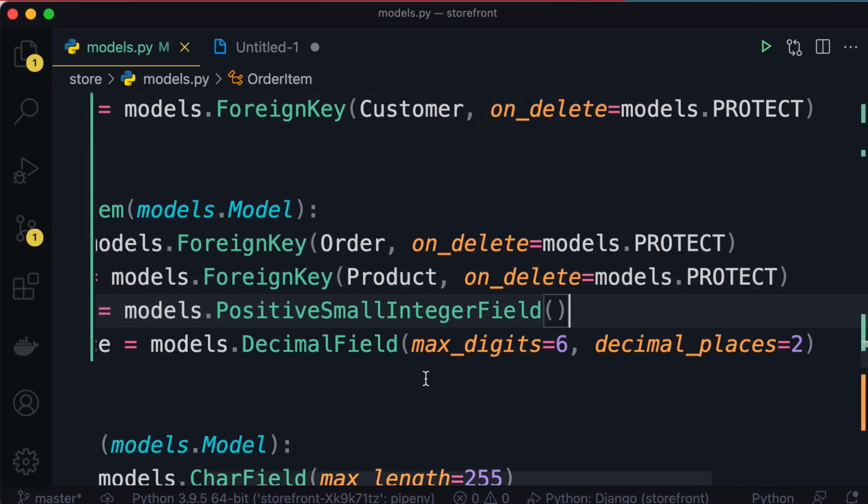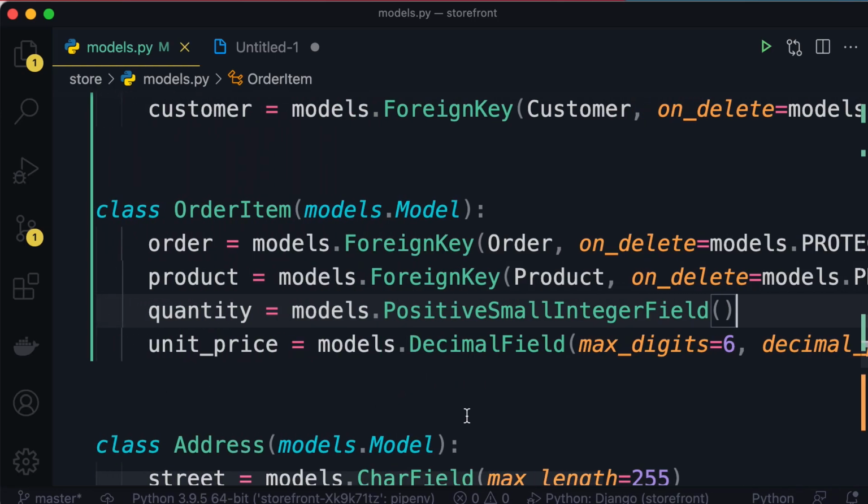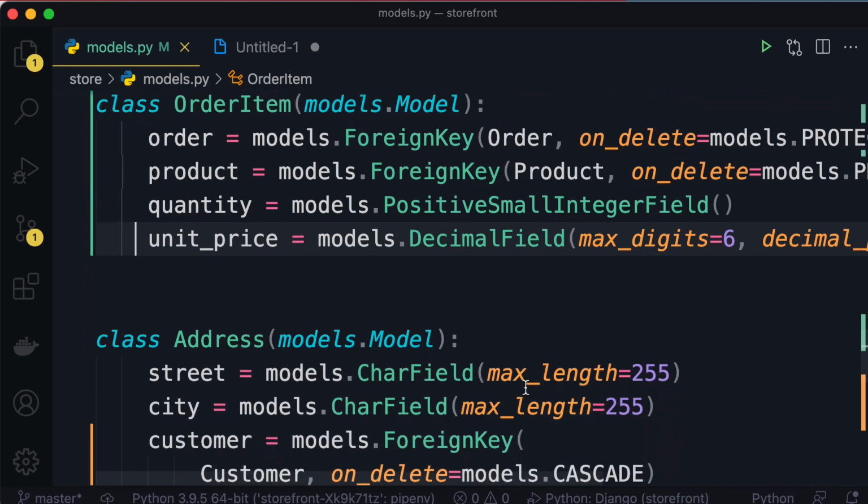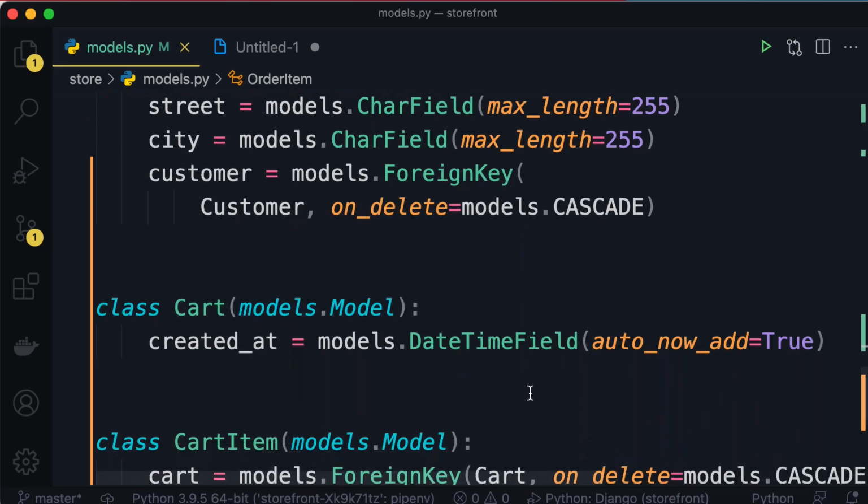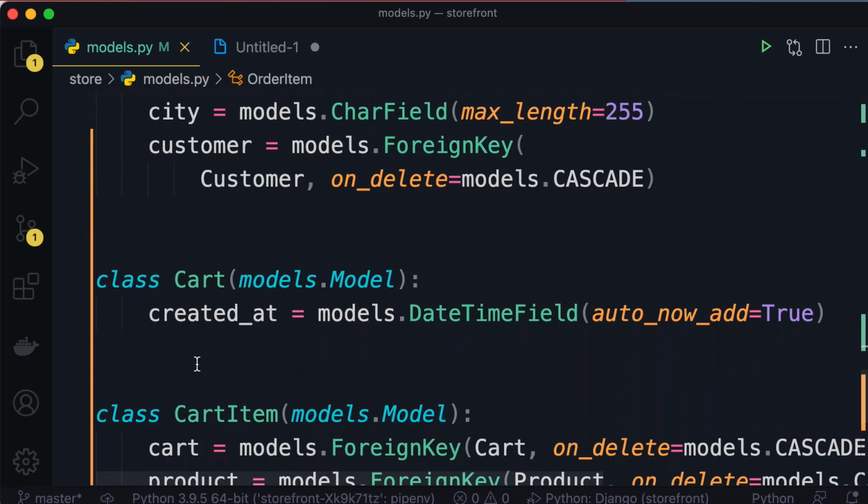Next, we have quantity, which I have set to positive small integer field. This way we can prevent negative values from getting stored in this field. And we also have unit price, which is a decimal field. Now you might be wondering why I have defined unit price here. Don't we have it in the product class? Yes, we do. But the price of products can change over time. So we should always store the price of a product at the time it was ordered. Okay. What else do we have here? We have a new class called cart. We could also call it shopping cart.